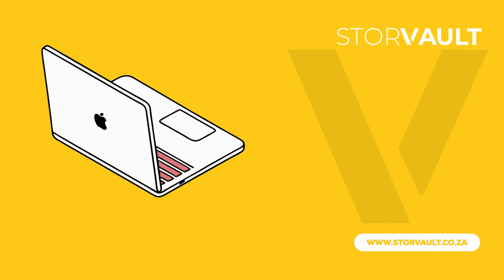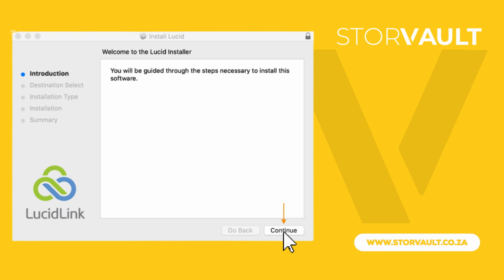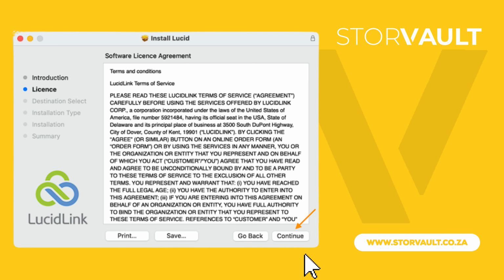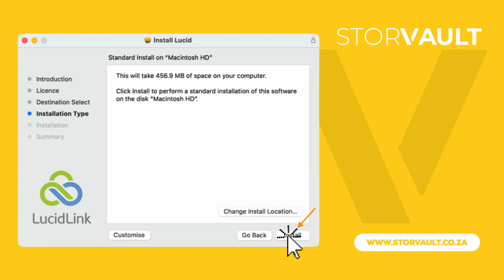Easy. For our macOS users, locate your downloaded installer and double-click to initiate installation. Review the introduction and click Continue. Review the software license agreement and click Continue. You will be prompted and asked if you agree or disagree with the license agreement. Click Agree to continue. You now have the option to choose a different install location for LucidLink. To continue with the default location, click Install.